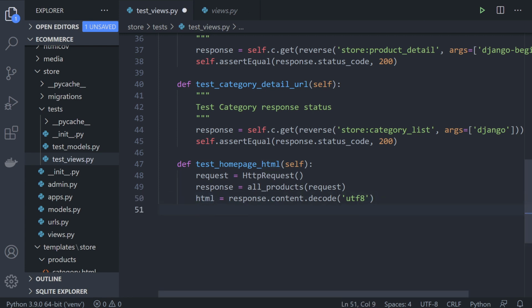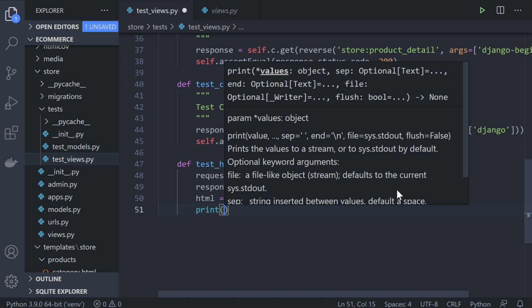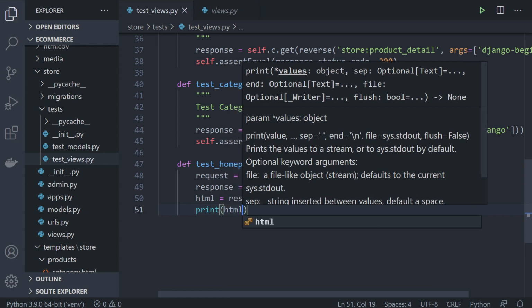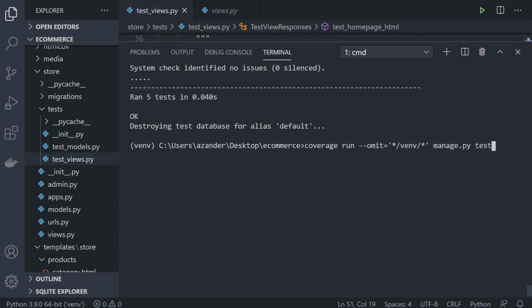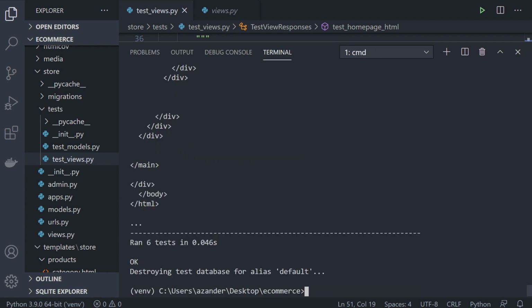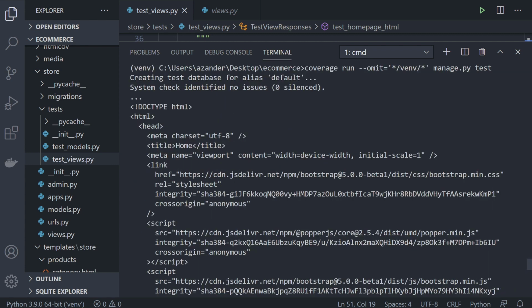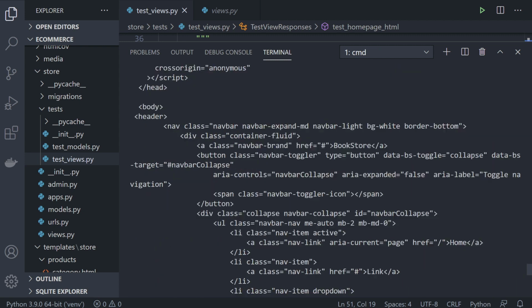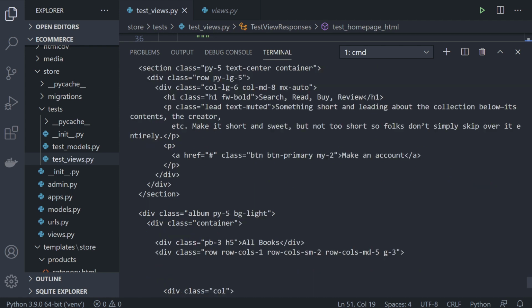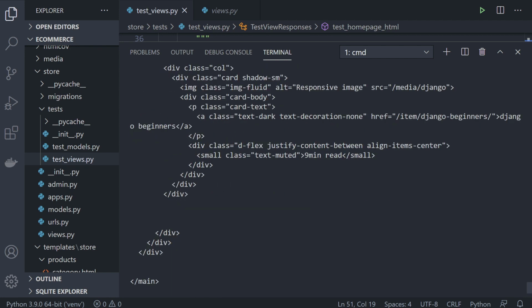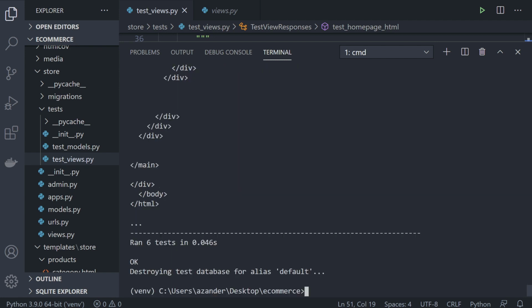So actually, let's just do a print of the HTML and see this in the console. I'm going to run the test. There we go. You can see I've just printed out what is returned, and that's essentially all the HTML from the home page. So we can now run tests for items that are on this page. We can check to see if data is inside this page or not, and so on. So it provides us an extra level of testing.